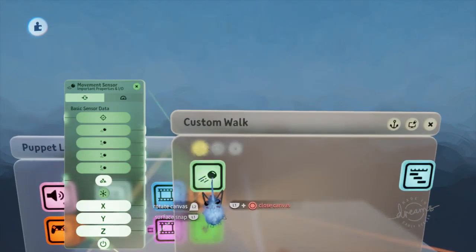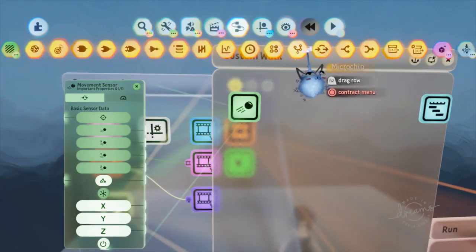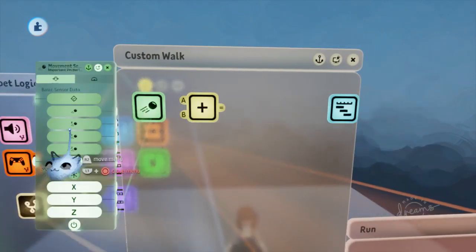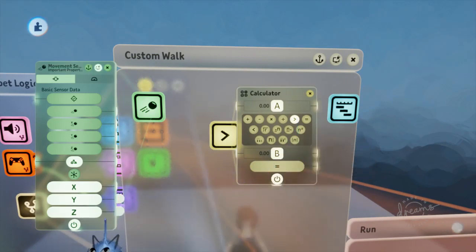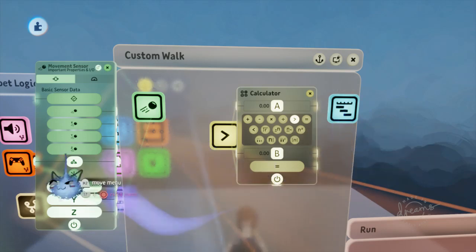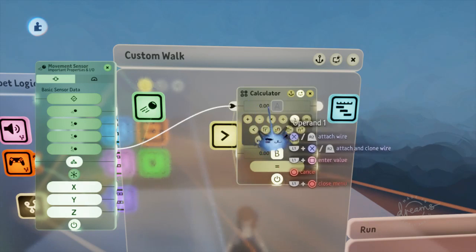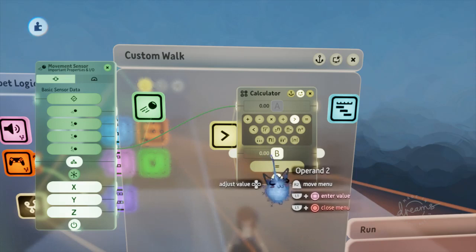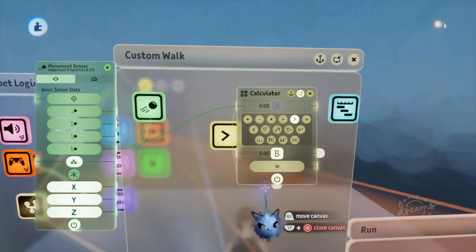So what we're going to do is go ahead and get a calculator, and we want to say if our speed is greater than 0, then we want to go ahead and play the animation. So I'm going to get velocity, Z-axis, and plug that into operand 1 of the calculator, and again we're doing greater than, and then B is 0. So if this speed is greater than 0, then we want to play our animation.